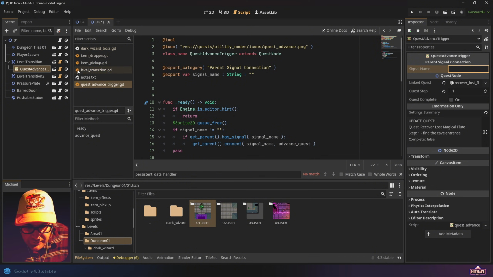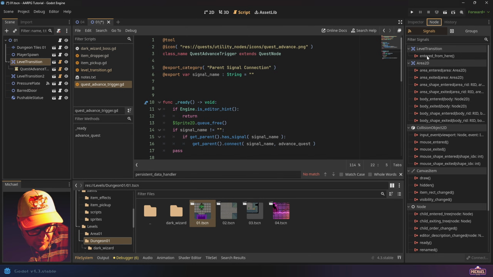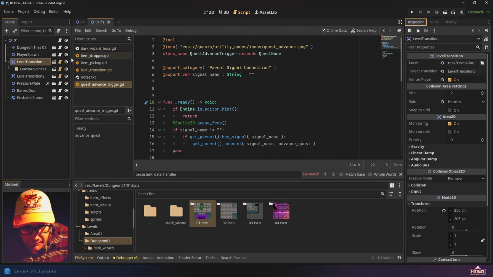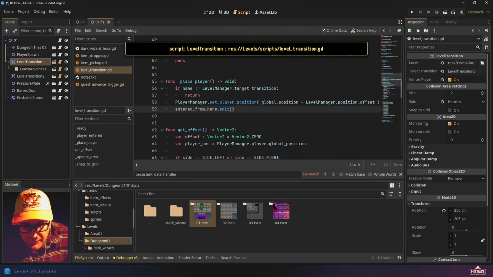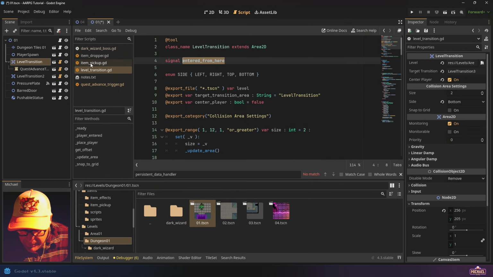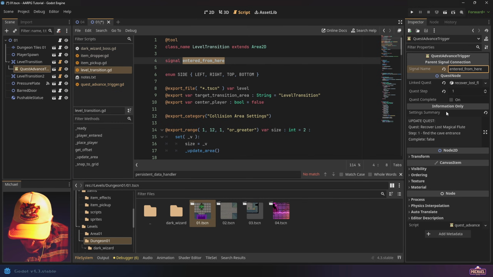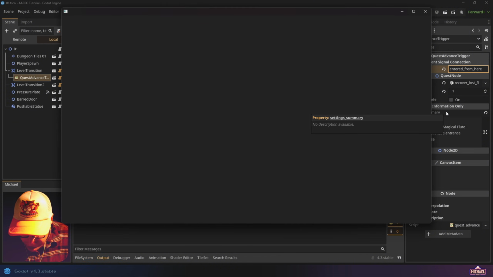Remember, we made this. We could go to the level transition node, entered from here, connect that, and go through that rigmarole. And if you want to do that, that's perfectly fine. I'm going to use this little functionality that we built where I can just provide the signal name. Okay, so let's actually start from scratch and see if this signal works.